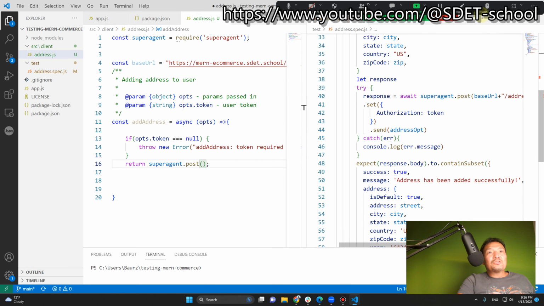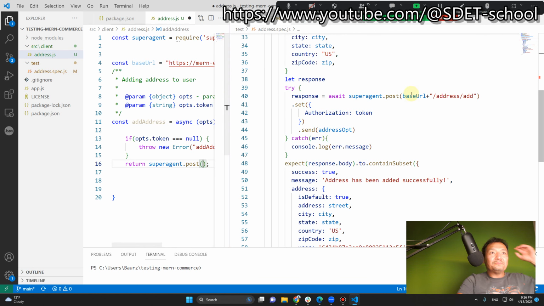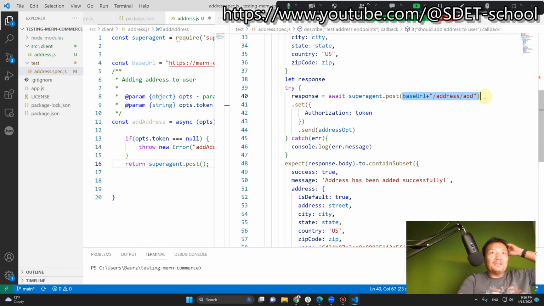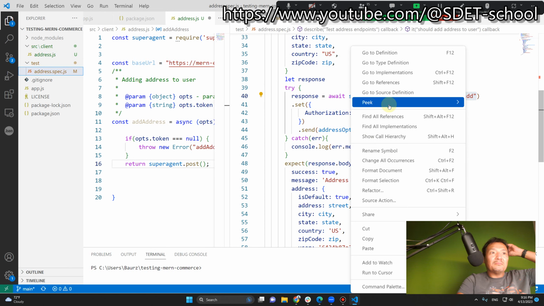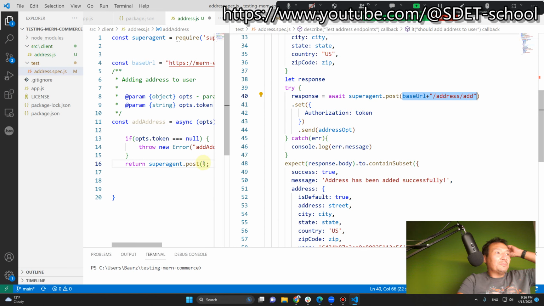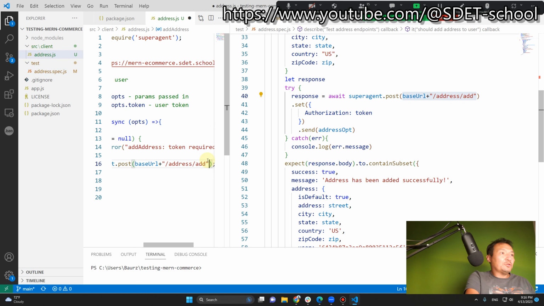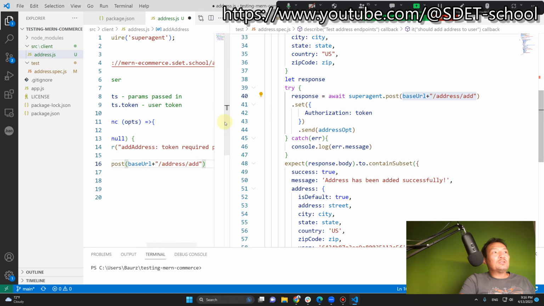I move it. Now I need to post, and I need to post what? I need to make a call to this URL. I will just copy everything from here, and I will paste it over here. Good. First step, good. Now I need to set token.